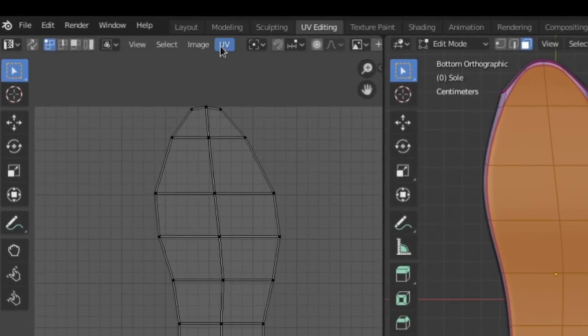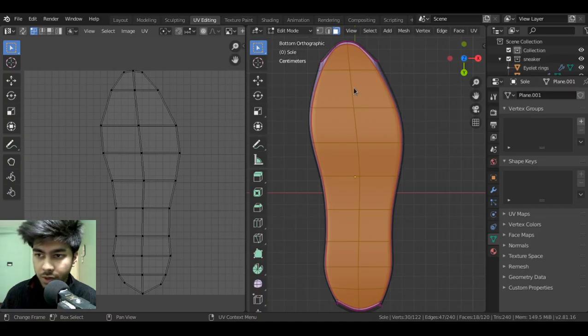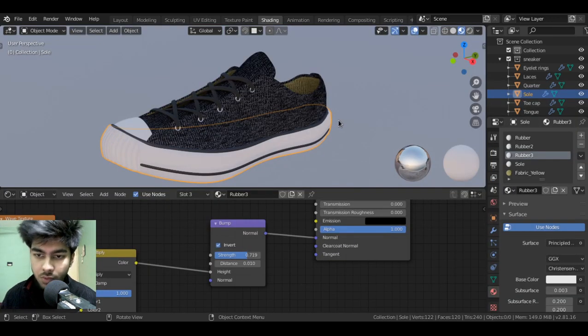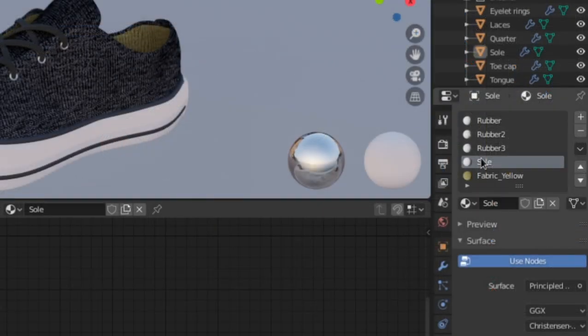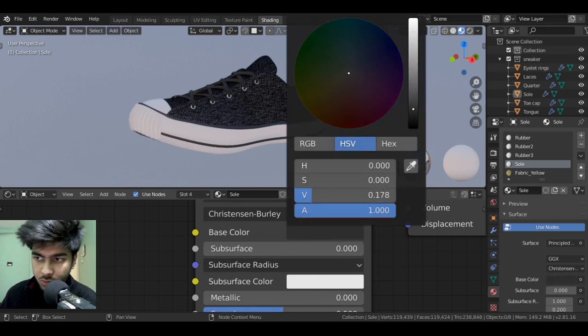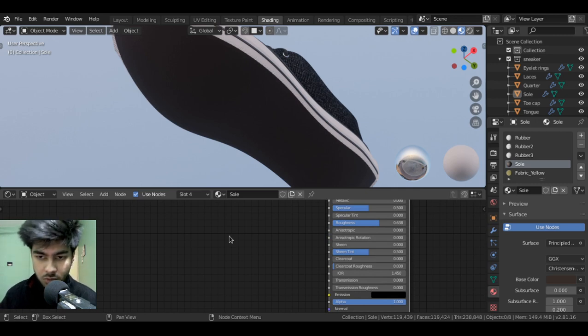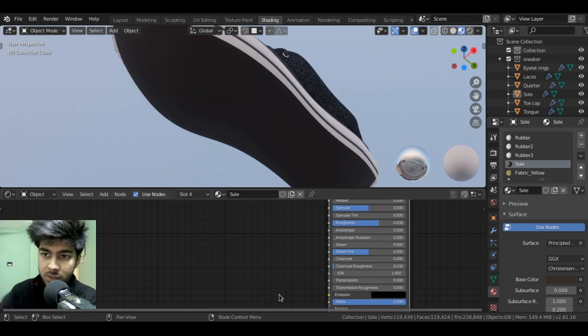After that, click on UV, export UV layout to a PNG file like I did for this one. I will not do that again. So get done with the UV unwrapping and then you can follow along. Click on sole in the material properties. First things first, we will change the base color to dark brown. Fine. Now let's add the image texture. Now you can UV unwrap, export the layout and then create your own image. Download something, or you can use the one which I have made. So you can download it from the YouTube description.